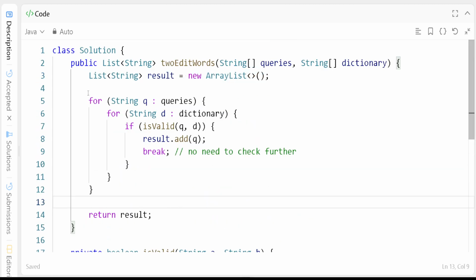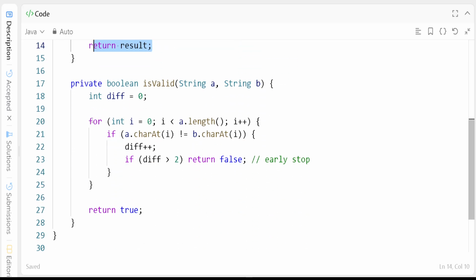So that's very easy, guys. We iterate over the queries, we check with the dictionary, right? So these two for loops are very important, because for each word we have to check against each word from the dictionary whether it is valid or not. If it is valid, add it to the result, otherwise don't do anything, right? And finally we'll return the result. For the valid check, we know that the lengths are the same. In that case, check the character differences. If there are no differences, return true. If there are differences, count them and check. If it is greater than 2, it is invalid. That's all we have done here.